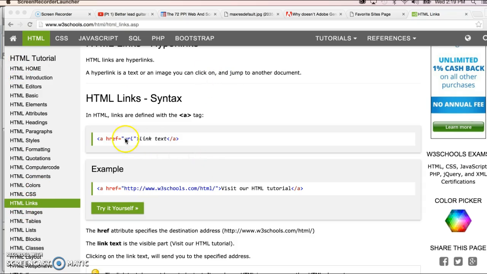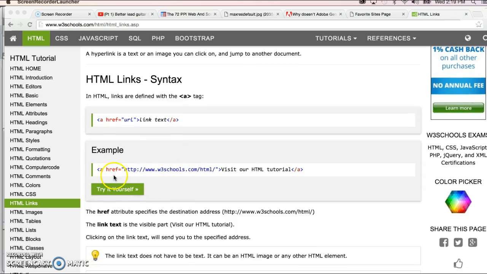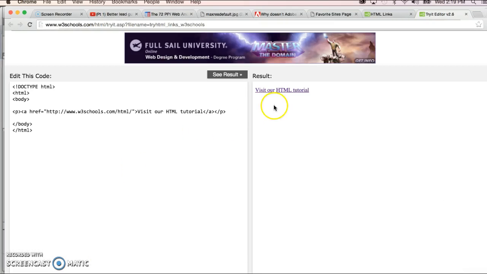Under HTML links, you can see that here's the basic syntax for a link. Starts out with this A tag, closes with this A tag, and then the text that you want to become a link is located inside of here. So here's an example with the address put in and with the text, and if you click on try it yourself, you can get an idea of what it would look like.